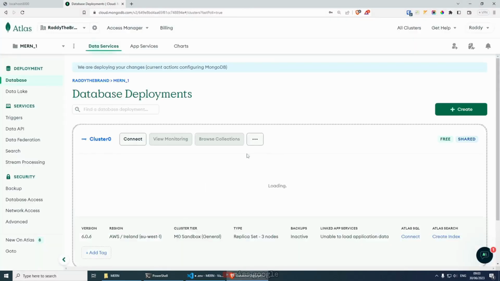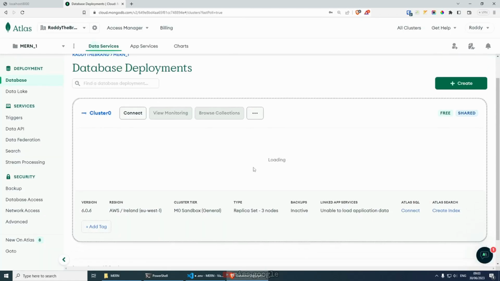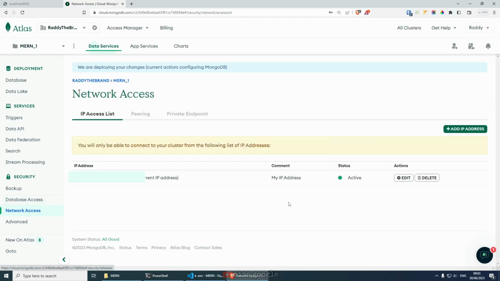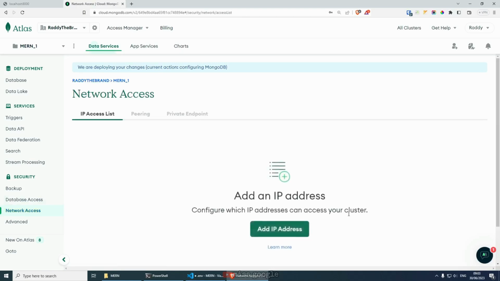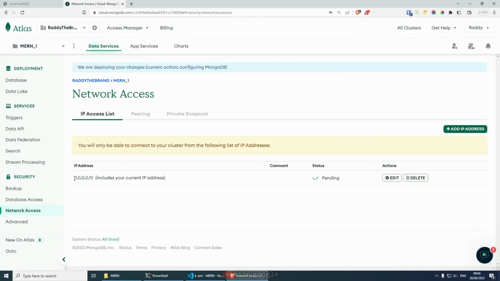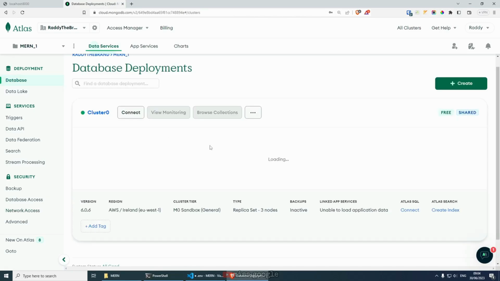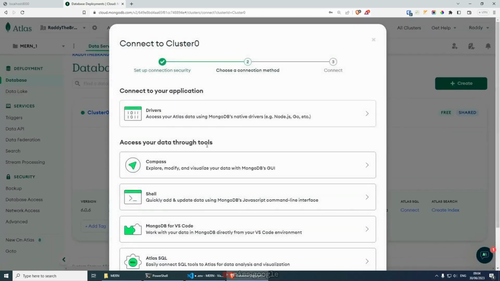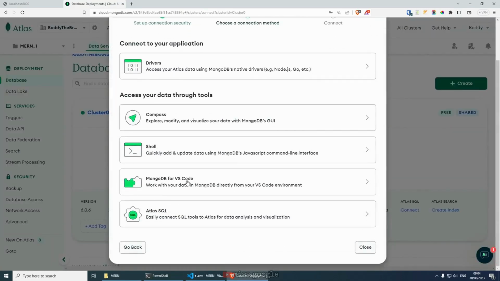While the cluster is provisioning, this is going to take a couple of seconds. We can go to network access. And I just wanted to show you that if you wish to, you can delete your current IP from here, and you can add another one, and you can allow access from anywhere and confirm. Now this is going to allow me to connect to the database from anywhere. All right, let's go back to the database. While this is provisioning, we can click on connect and then select MongoDB for VS Code.